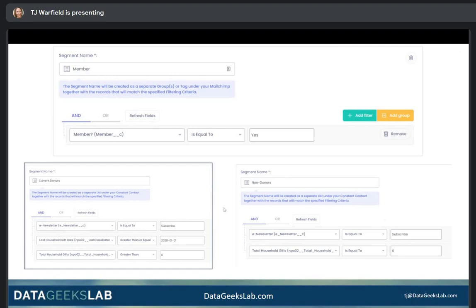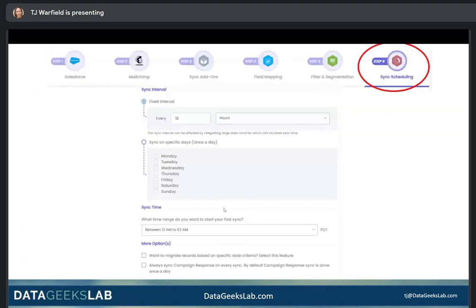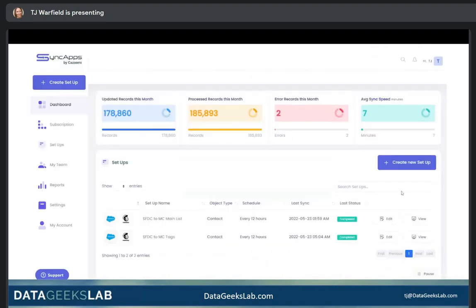And then your scheduled sync. Do you want them to sync on specific days, every day, every 24 hours? You have an option to migrate based on a time or the sync campaign response. It syncs campaign activity for 30 days after the email is sent and then no longer syncs. And with that, you hit finish, you hit save.